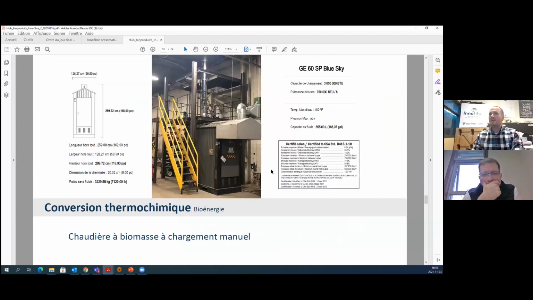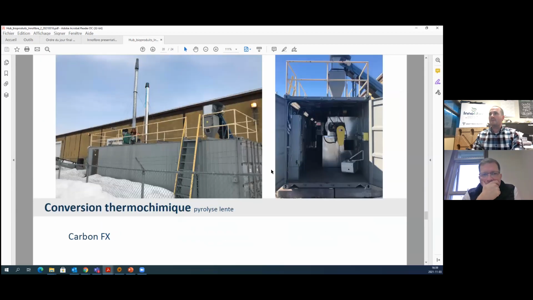And here is one technology. It's a slow pyrolyzer system. With this kind of technology, the feedstock has to have a moisture content of roughly 30%. And usually the feedstock we use is sawdust, to give you an idea.